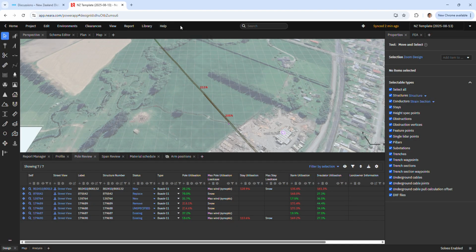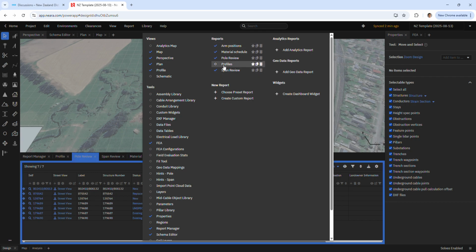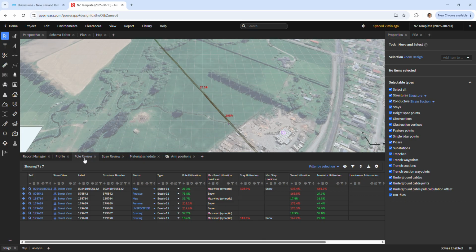So now I'll take you through the reports. We've basically got 4 of them here. Now, if when you load it up, one of them is not appearing, you can just click in here and you can make them visible by ticking them there.